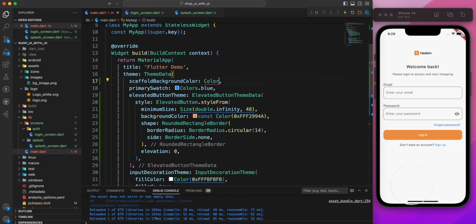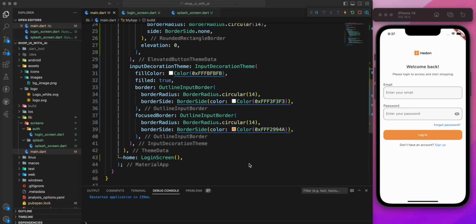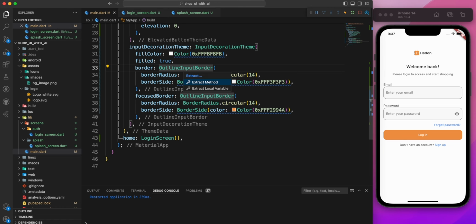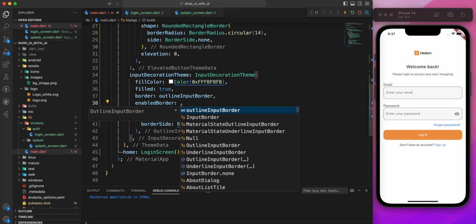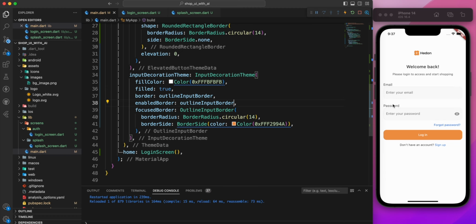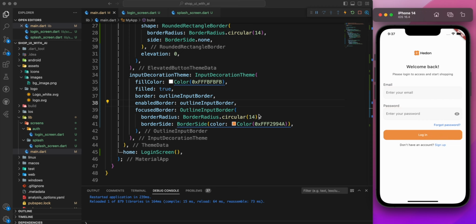To resolve this issue, we can set the scaffold background color to white inside the theme data. Doing this will make all the screen background white. It's still not exactly how we want it to look. We don't need this black border around the text field. We can extract the border style to a variable, then use the variable in both the border and the enabled border properties. Now the text field looks exactly as we want it to.